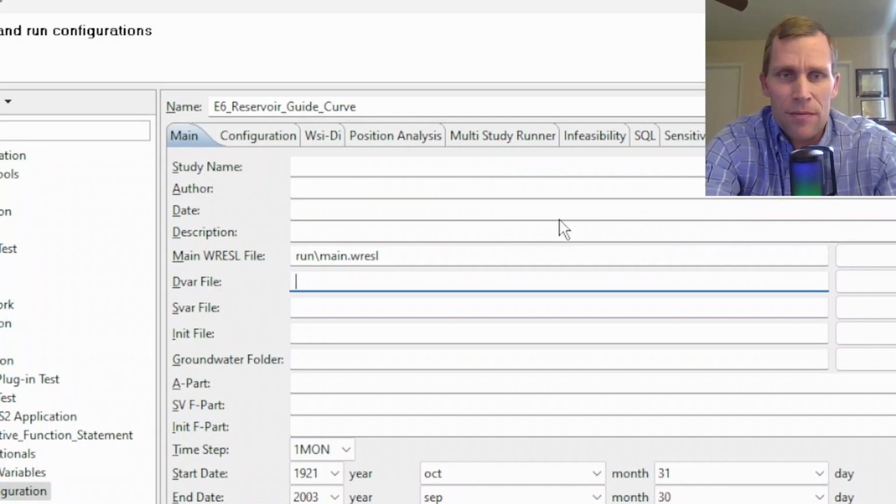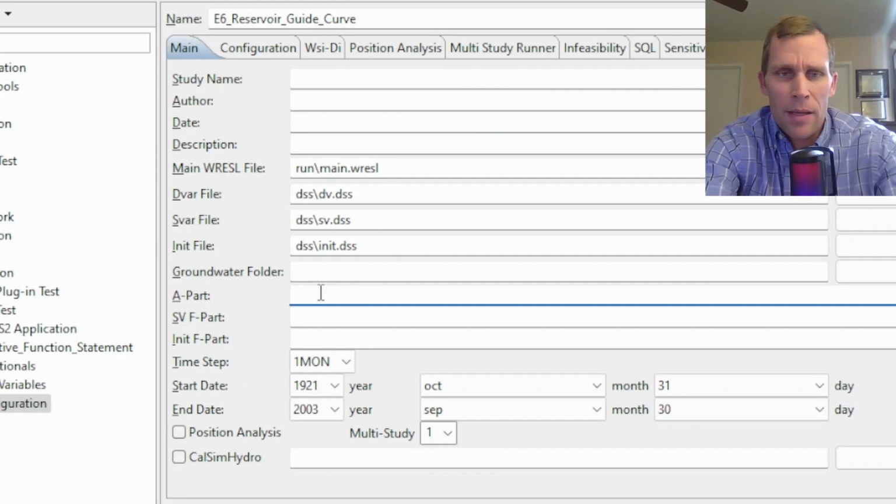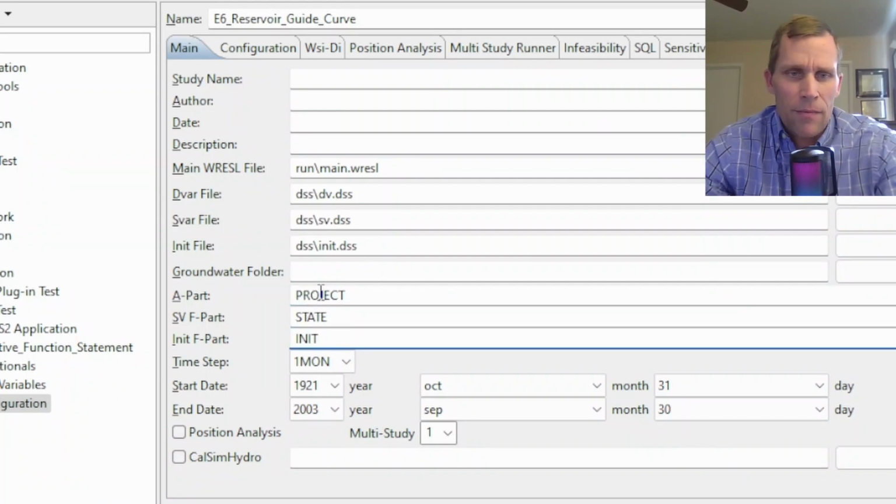dvar file means decision variable. I'm going to put that in a DSS directory, dv.dss. Same thing with the state variable for svar, sv.dss, and then dss init.dss for the initialization file. Okay, down here for part A, I'm just going to be generic and call it project, state, and init for part A, and then part F in the sv file, the init file.